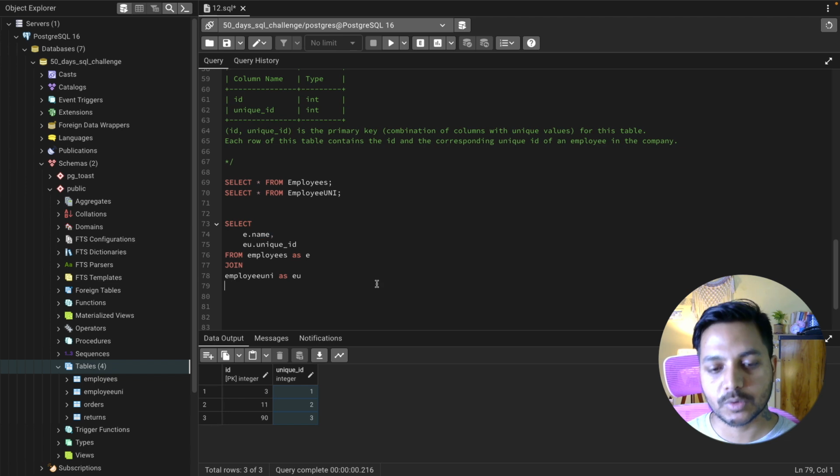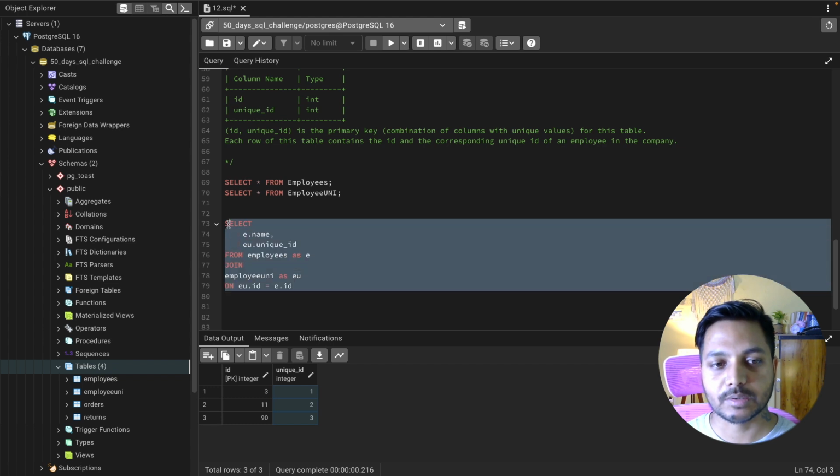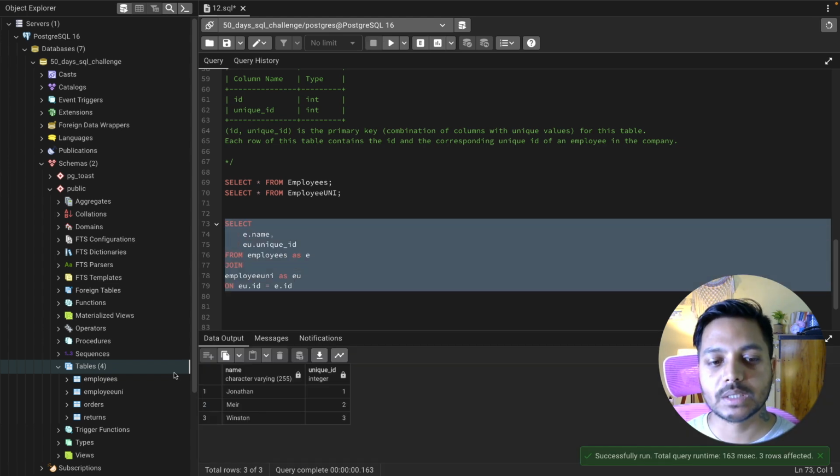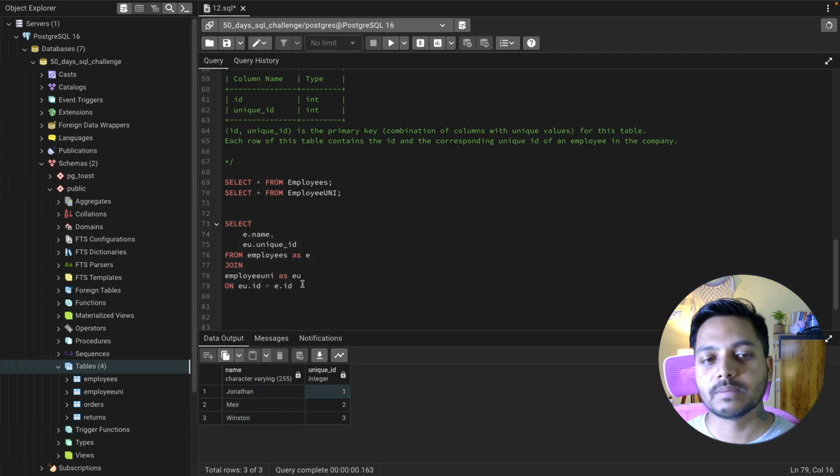Now they both have the same column, which is ID. So I'll go ahead and say join on E.ID equals EU.ID, right? I can just run this query. I will have only 3 employees because I'm doing an inner join. That's the reason I'm only getting 3 employees and their unique IDs, because an inner join selects everything from both tables if there's a match.